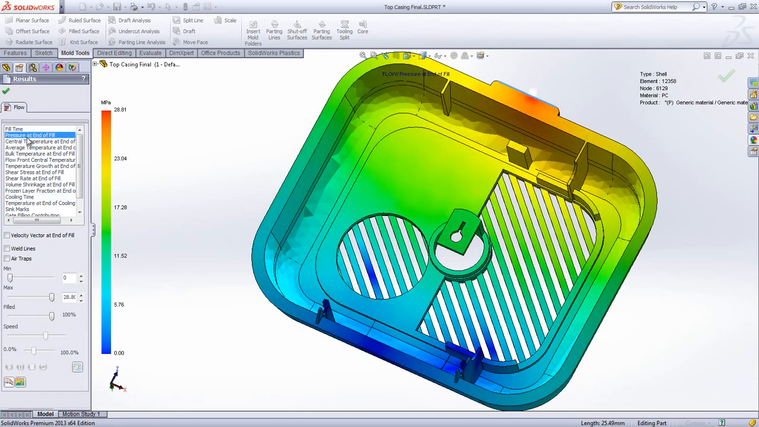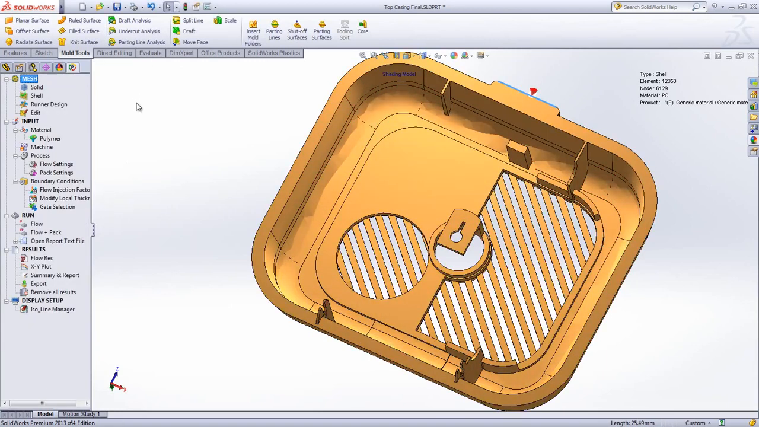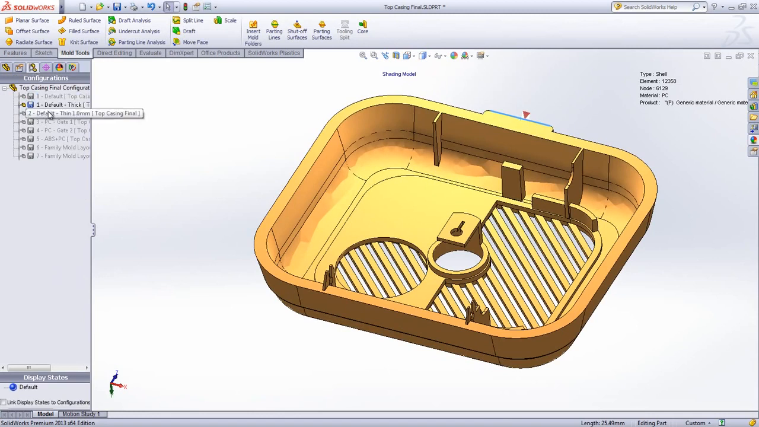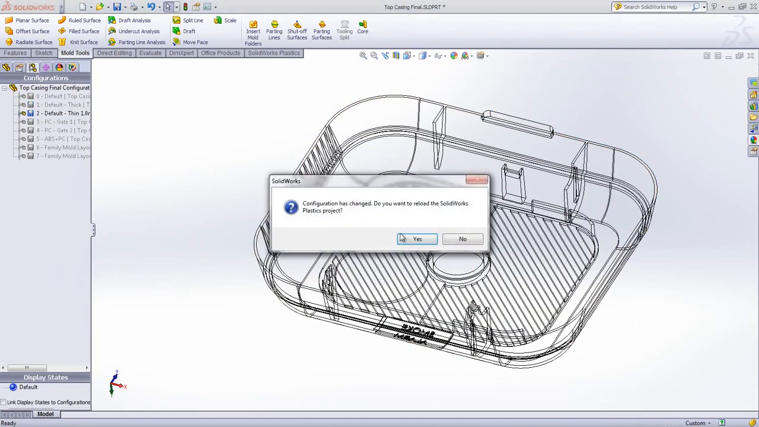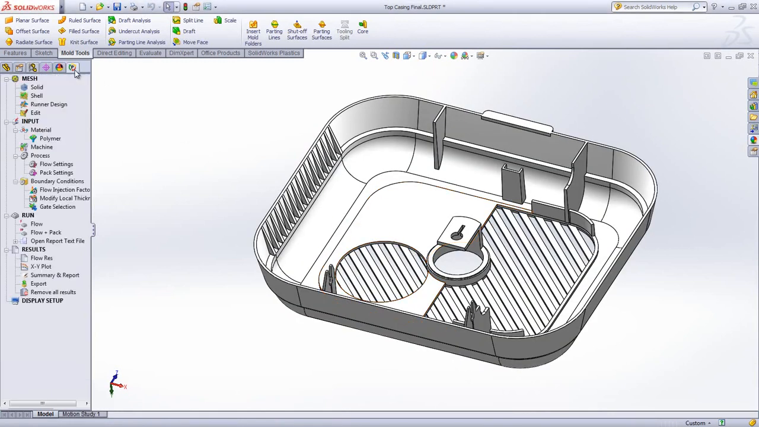Now, using different configurations, we are going to analyze multiple variations for this part as we refine our design in order to find the best possible solution. In an effort to fix the racetrack problem, we decreased, in this configuration, the wall thickness in certain places of this part, especially around the perimeter.